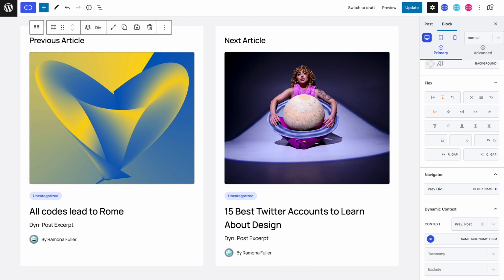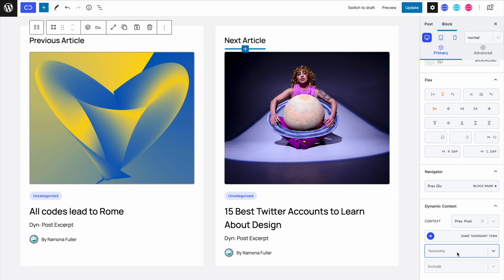By default, the taxonomy filter is set to category, but you can set it to tags and navigation menus. We can go even further by excluding certain categories. The post All Codes Lead to Rome is both in uncategorized and design, so if I exclude the design category, it passes on to the next post.